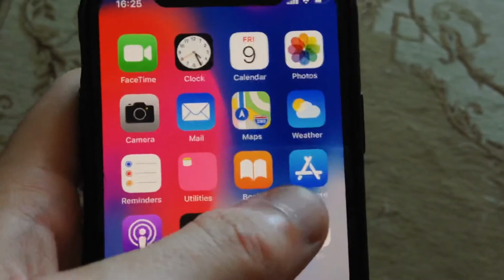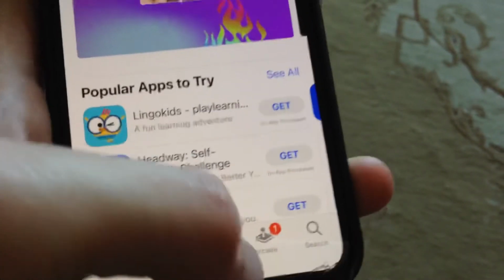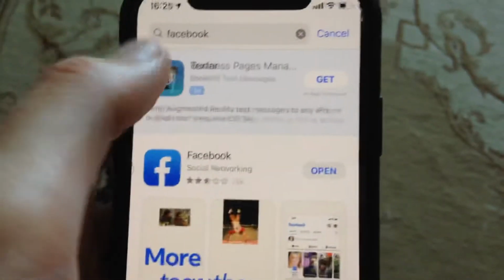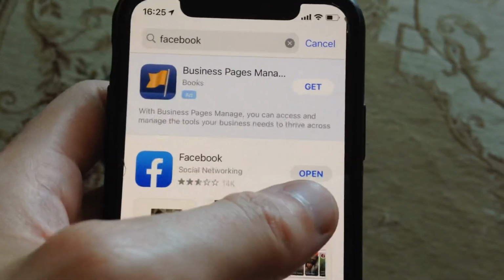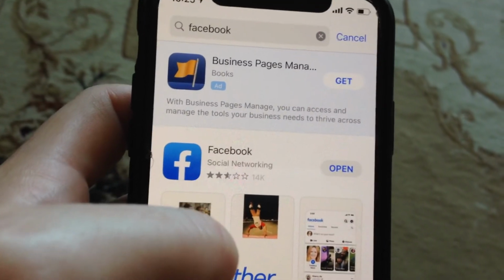And the last option you can try is to update your Facebook. So just go to the App Store, just go to the Search tab, in the Search tab just write Facebook, and if you see here not Open but Update, just tap on Update. It means that you have available updates for your Facebook app.